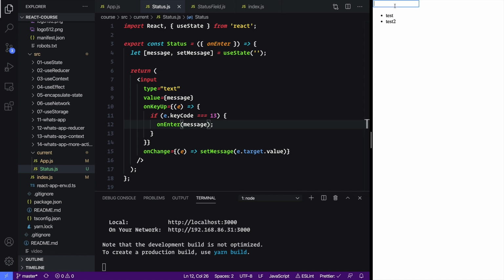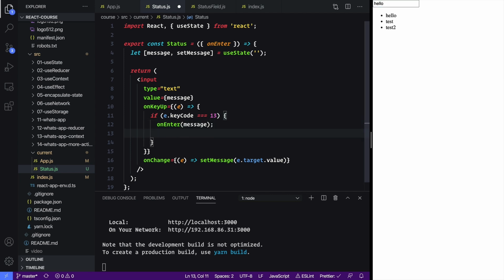So now let's type hello, and hey, look, it added to our list. But that one last piece I was talking about is whenever we hit Enter, we'll want to clear our message in here. So let's set the message back to an empty string. Let's do that one more time. So now when we hit Enter, we get the item added to the list and our input clears.